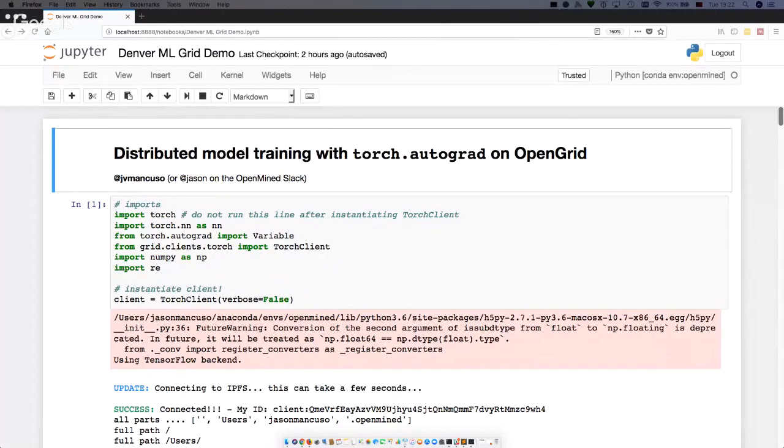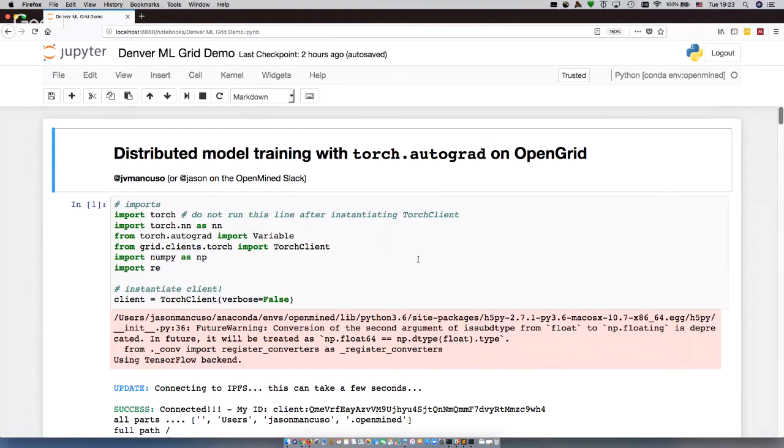All right, guys, we're kicking it off. Jason will be showing the distributed model training on OpenGrid.